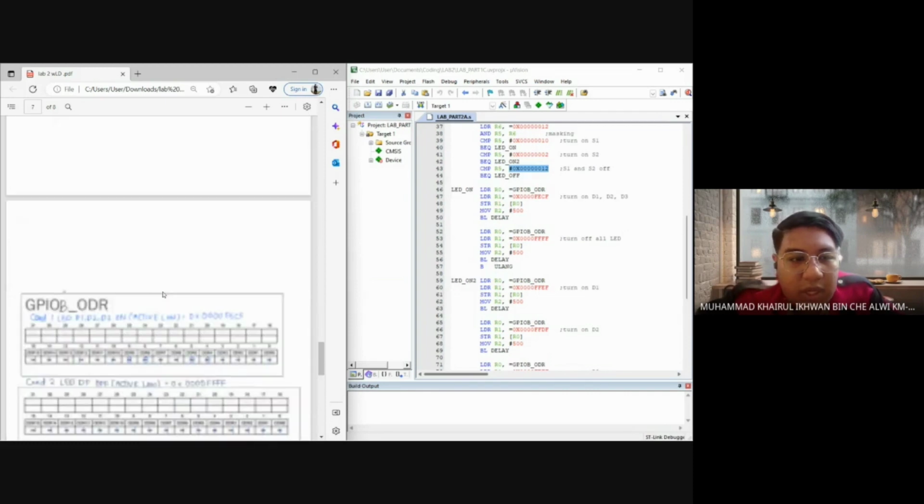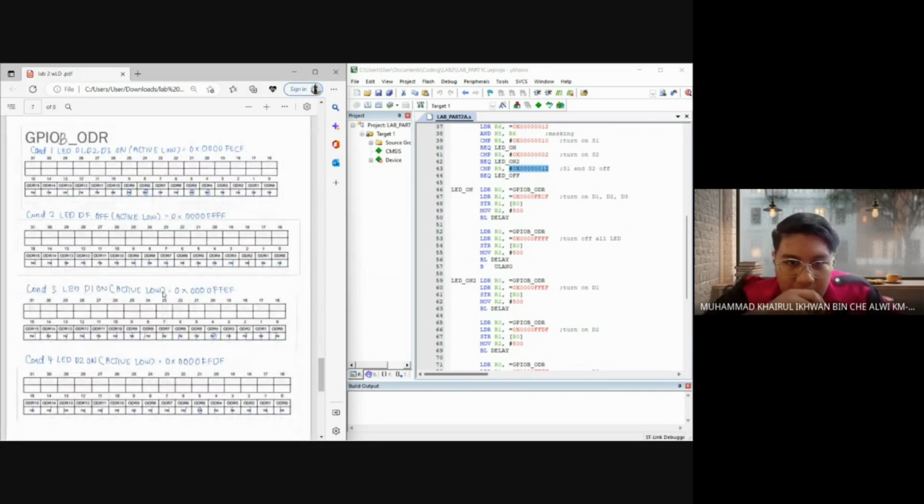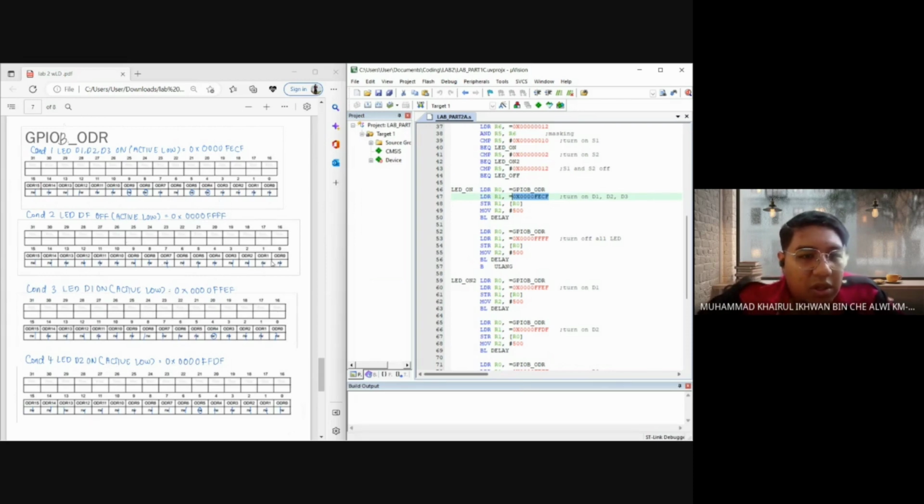Next for ODR condition 1, LED 1, 2, 3 is on. It is active low, so we put 0 at 4, 5, 8 and 9. So it will be 0xFECF. So we put it in the coding ODR at first. And next, when LED is off, we put all 1 and it will be 0xFFFF here.